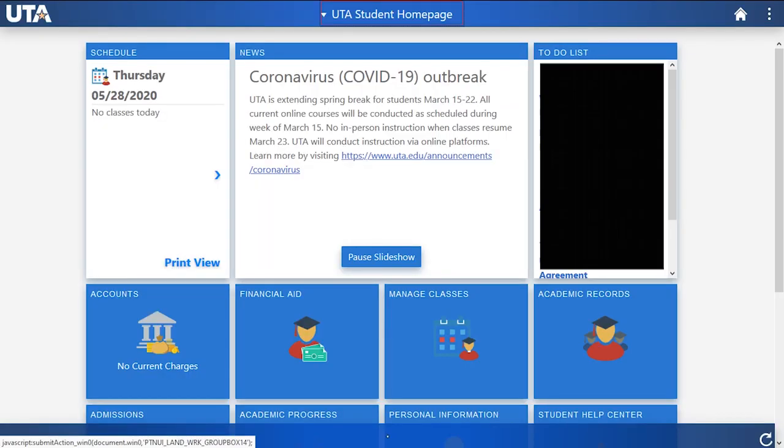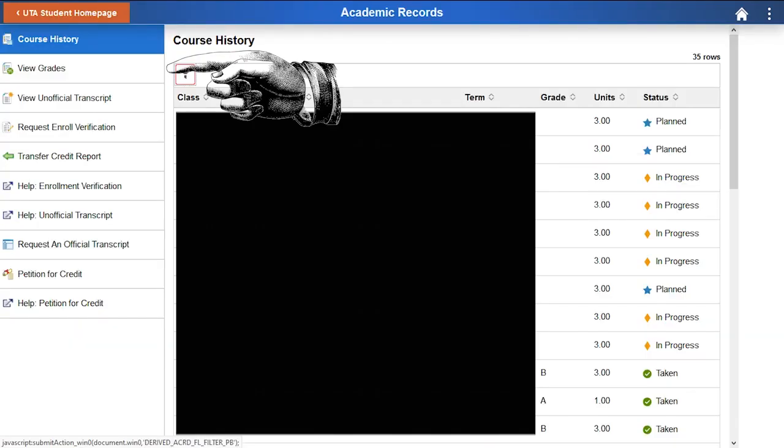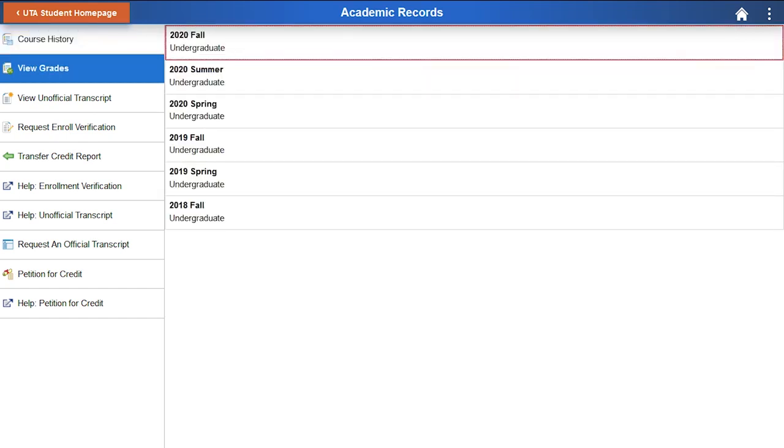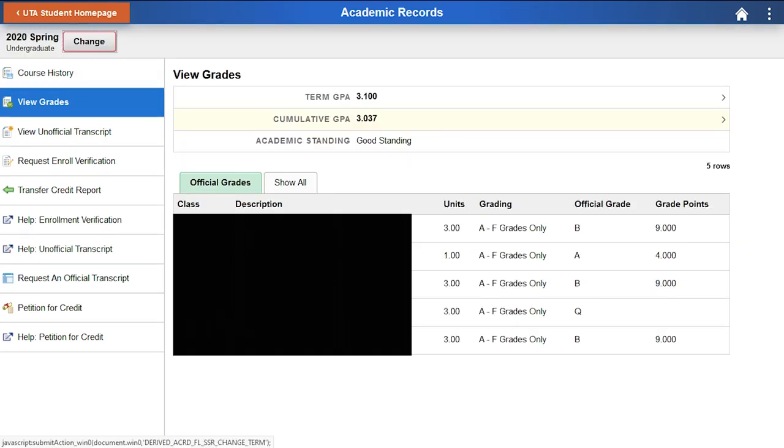After that, you will arrive at the home page for your MyMav. You can check your course grades by going over to the Academic Record window. Click it to view your academic records. On the left-hand side, select the View Grades tab, and select the term you'd like to view your grades for. For me, it will be Spring of 2020, and that is how you view your grades in Canvas.